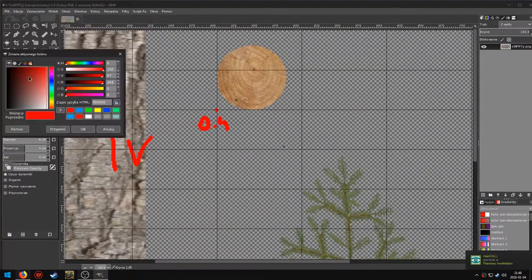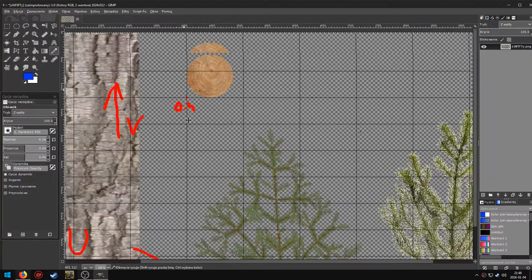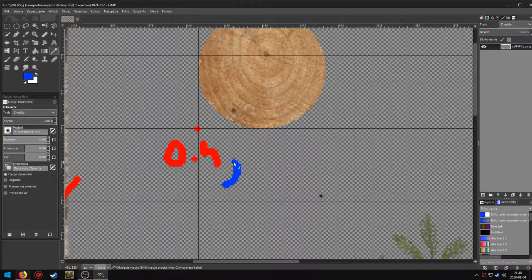And also I will change color now. And V is 1, 2, 3, 4, 5, 6, 7, 8. So there will be like this, 0.8.